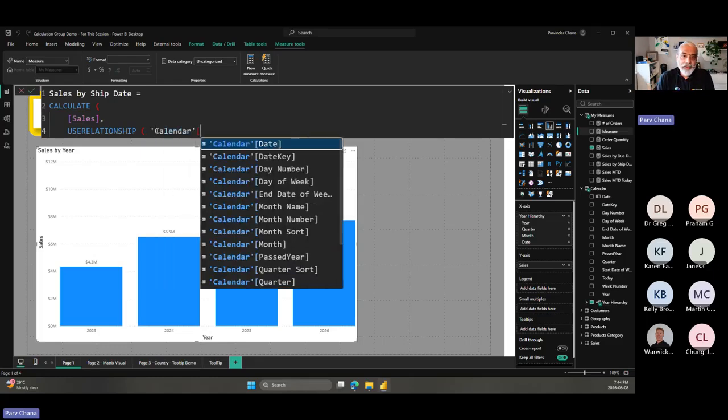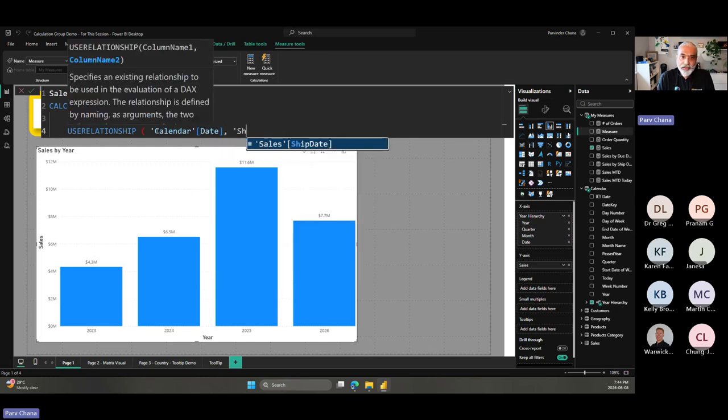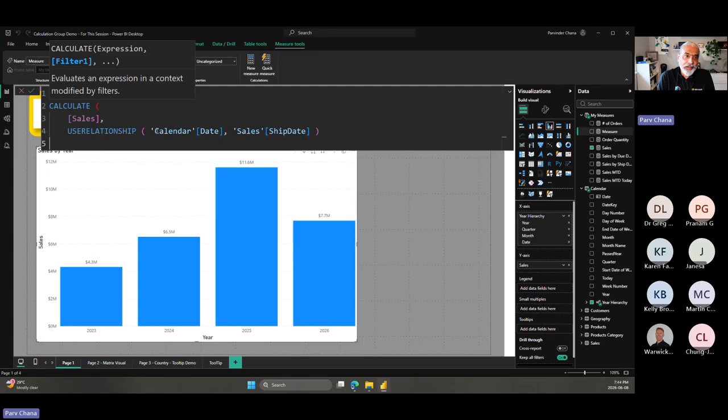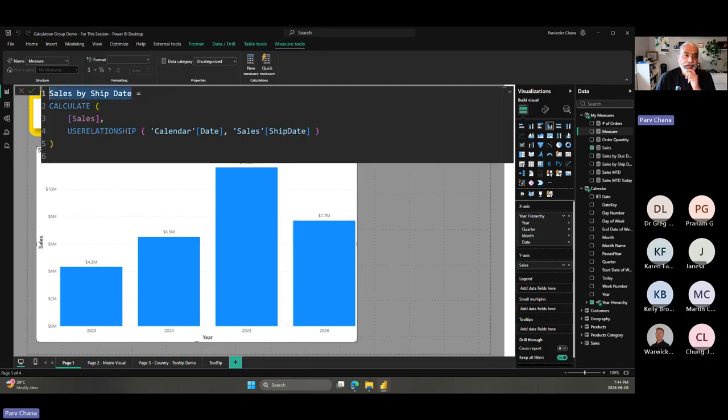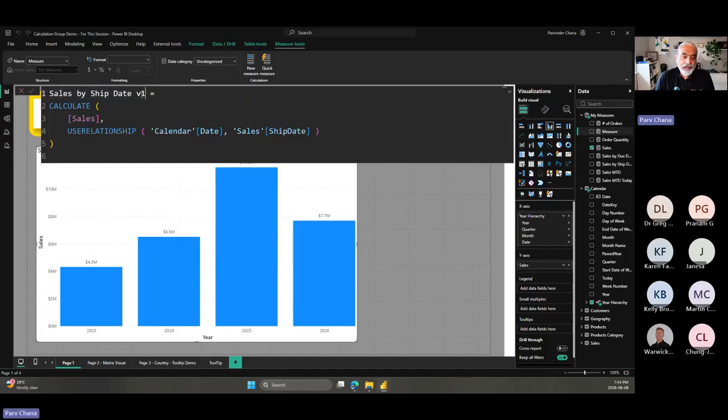So I'm going to use the calendar date, and I want to use ship date from my sales table. Basically, whenever I use this measure, I am activating the ship date relationship and deactivating the other ones, in the context of this particular measure only. There's already a measure that I was probably experimenting with, so I'm going to call it V1 for a second.